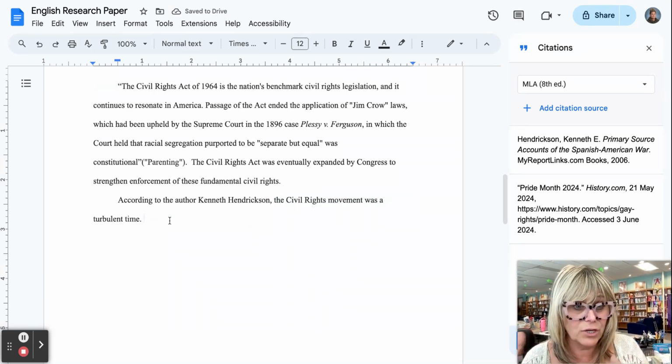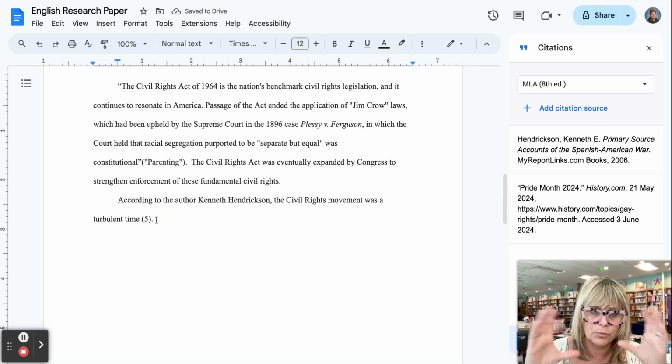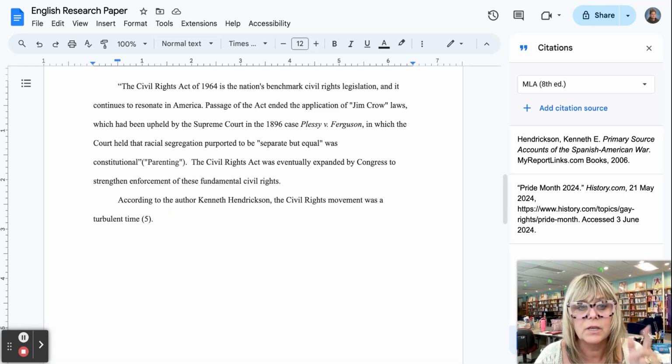So if it was a direct quote from him, I can put the page number. So say it was in parentheses, page 5, and the period at the end. So it's always parentheses, period at the end. Even though your sentence ends here, you're going to put your parentheses at the very, very end. So parentheses, period, and then you are off.